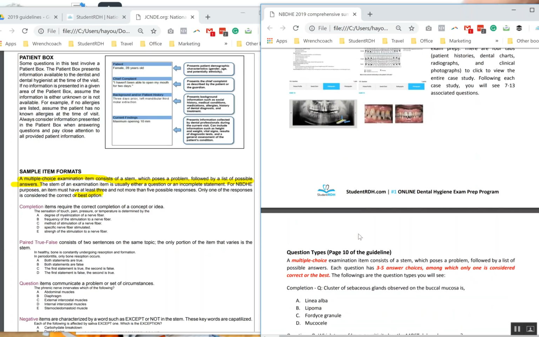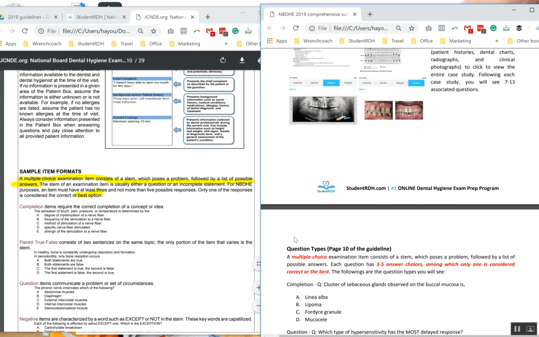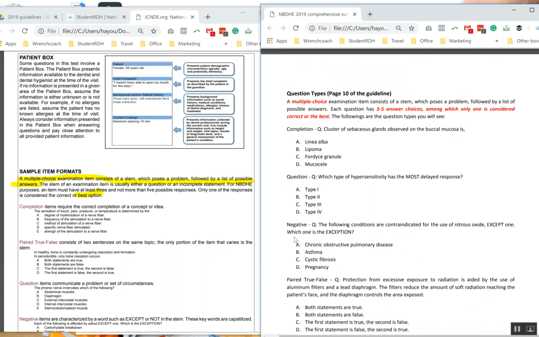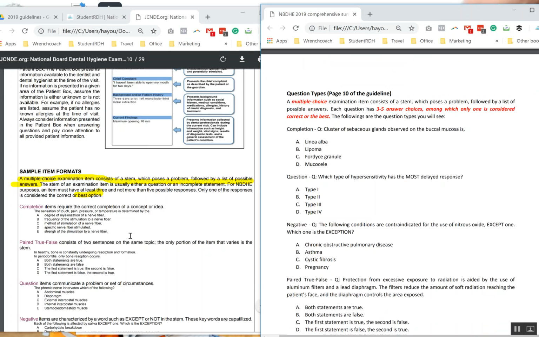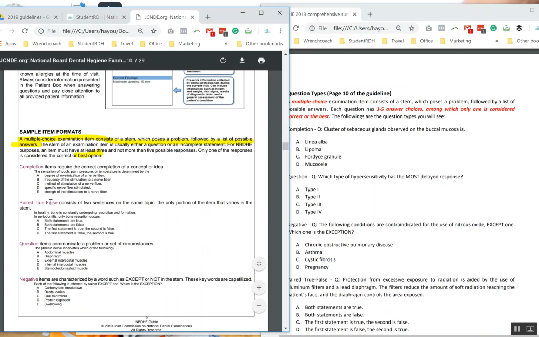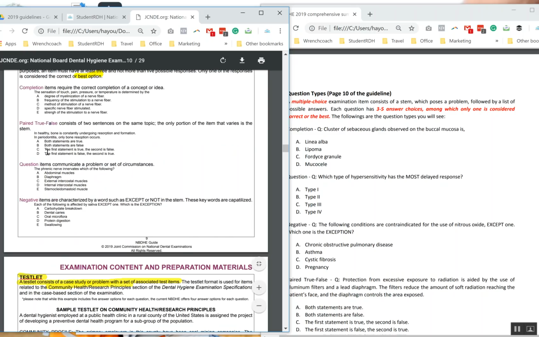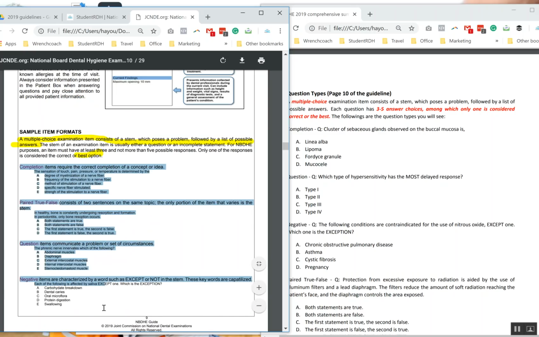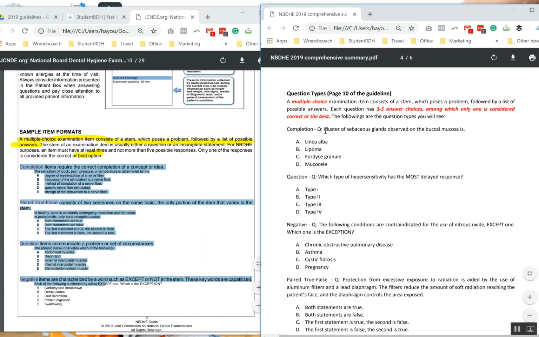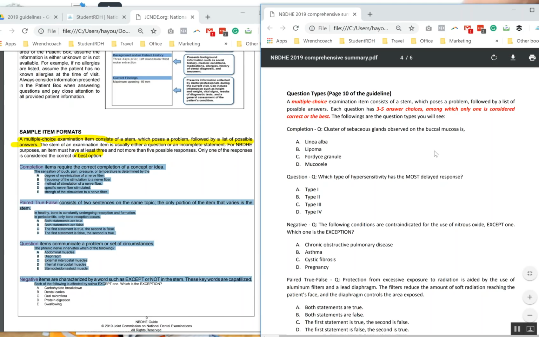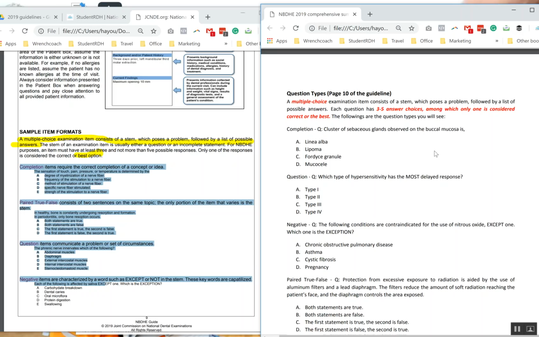All right, now let's talk about what type of questions you would see. You already saw the testlet, you already saw case studies, but how many answer choices do I have in a question? The answer is here. Right now I'm looking at page 10 of the NBDHE 2019 guidelines, and you can see there are 4 different types of questions. Completion, meaning, for example, this one: the cluster of Sebaceous glands observed on the buccal mucosa is, and then you have to complete the sentence.